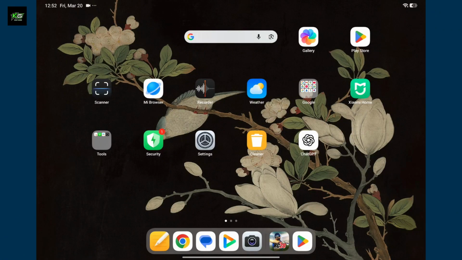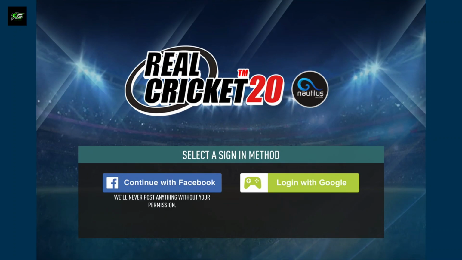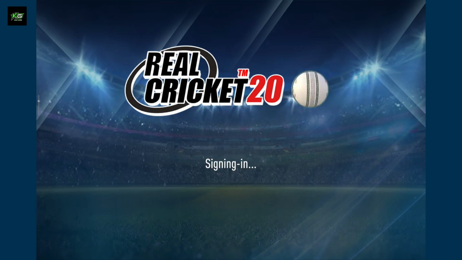First of all, download and open up the Real Cricket game on your device, and once it loads, you'll be able to see this sign-in area. You can select Continue with Facebook or Continue with Google options under the Select a Sign-in method. Choose any one method. I'm just going to click on Login with Google option.